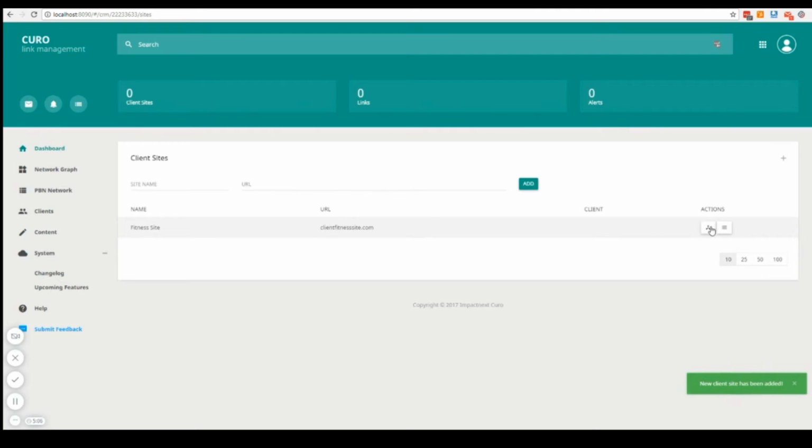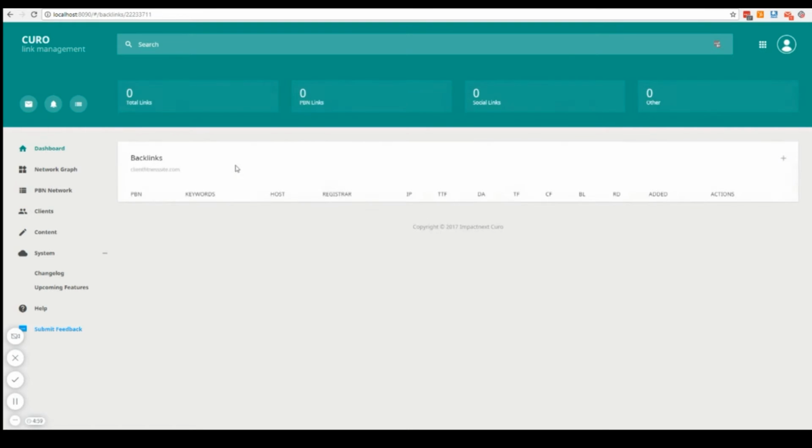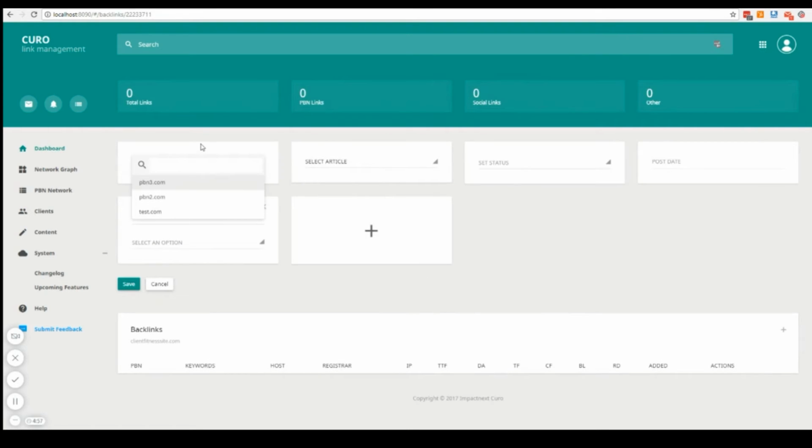And now we've got their site inserted into that client. So there's two options here. You can go to the network graph, or the backlinks. First, we're going to start with backlinks so I can show you what this looks like when you're creating a new PBN link.